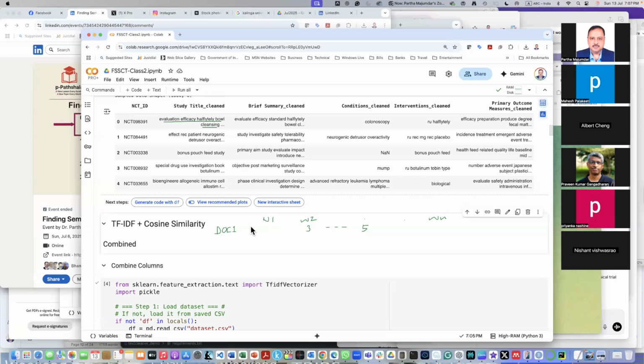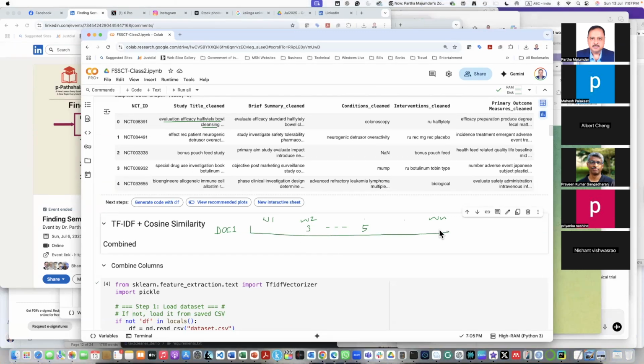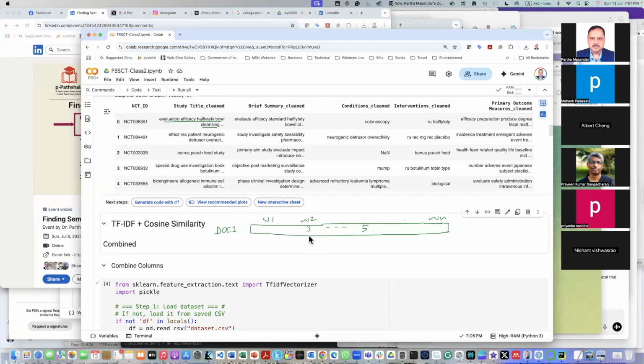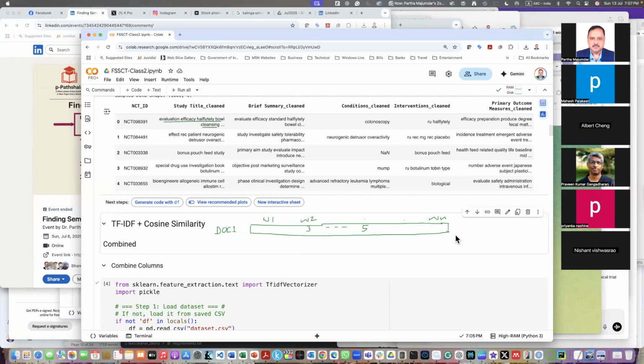So if I have this, what I get is a set of numbers, and this is nothing but a vector. I can represent this as a vector. And if I can represent this as a vector, then I have got the ability to plot this on a chart.